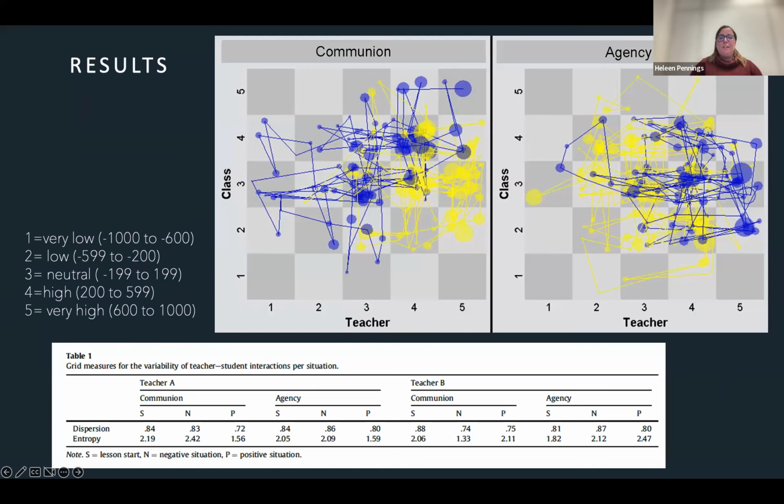So what we saw was that teacher B was, teacher A, sorry, I'm a little bit confused now. Teacher A, with the less good relationship, had lower communion, because the communion was more to the left, and the teacher with the better relationship showed more communion. And in agency, it was a little bit similar, except that the teacher with the less good relationship showed a little bit more agency than the other teacher.